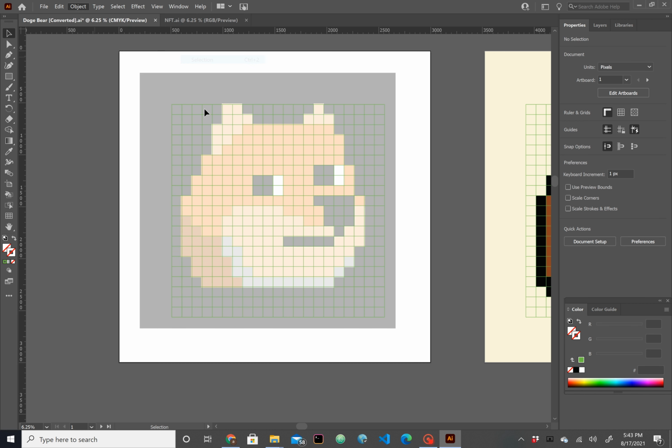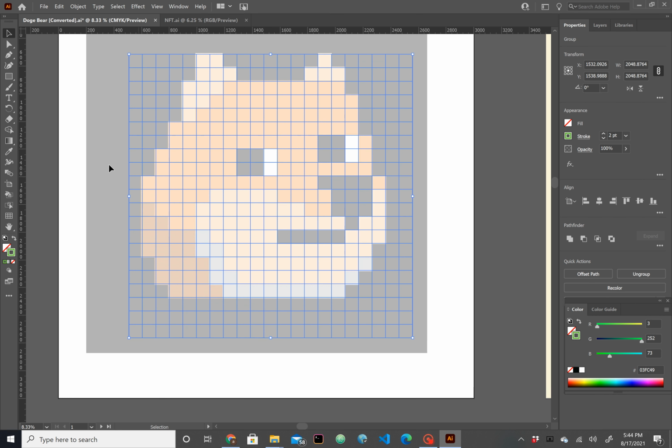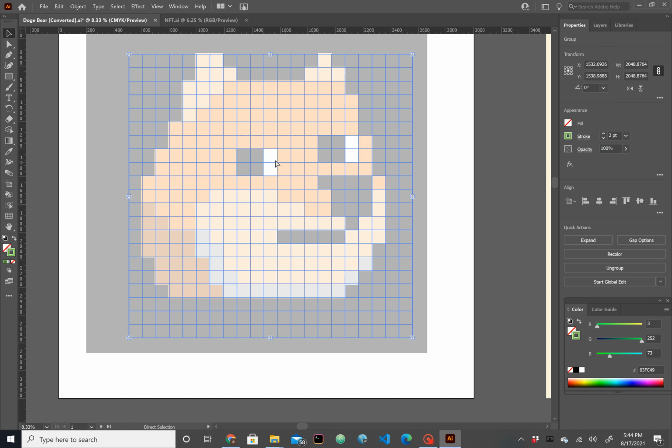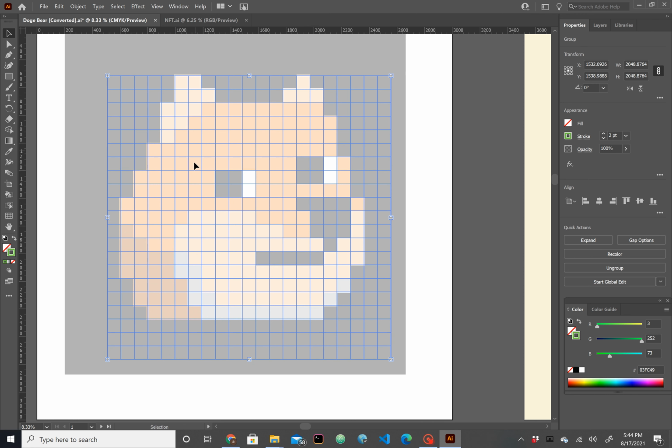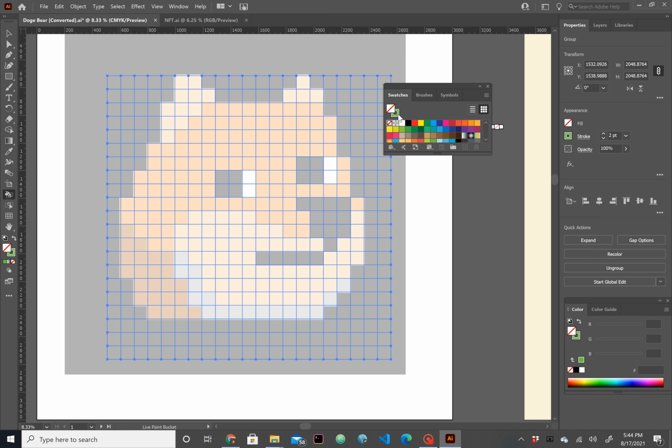So what we're gonna do is we're gonna grab our background reference image. I like to drop the opacity down to about 30%. We're gonna lock it. That way it doesn't move when we're messing around with the grid here. And I'm going to select the grid, and then go ahead and put live paint on there. That way we can fill in these squares. And then pretty much we're going to grab the live paint bucket tool.